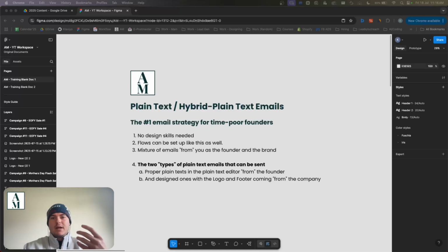But this is what I believe to be the number one strategy if you're doing it yourself, because there's no design skills needed. The flows, as I mentioned, can be set up in the format that we're going to cover. You can also mix in emails that come from you as the founder, or from the figurehead of your brand, like the face of your brand, and you can send emails from the brand itself. It adds a little bit of variety that you might not otherwise have had if you were just sending the same emails from the brand itself.